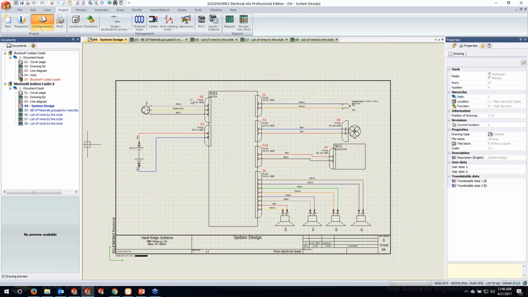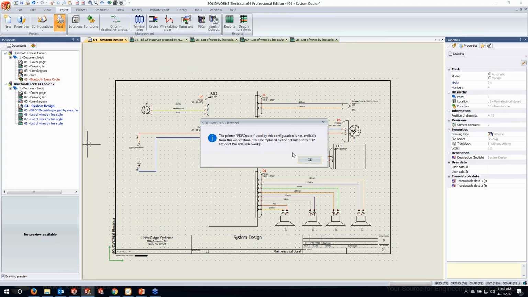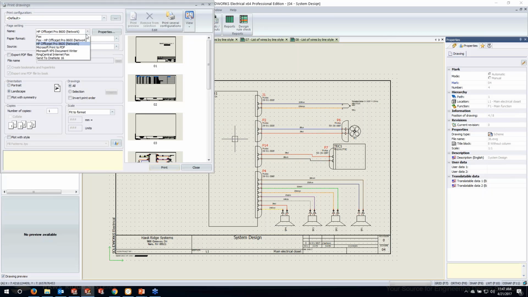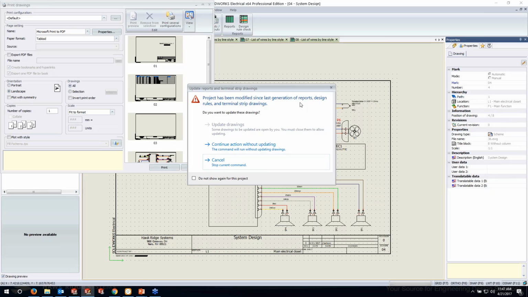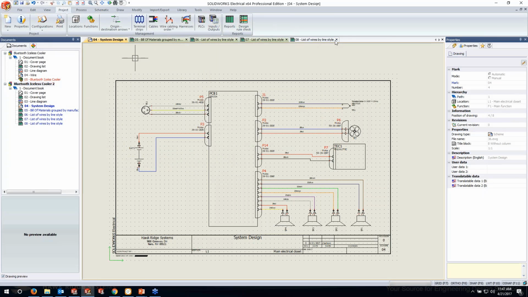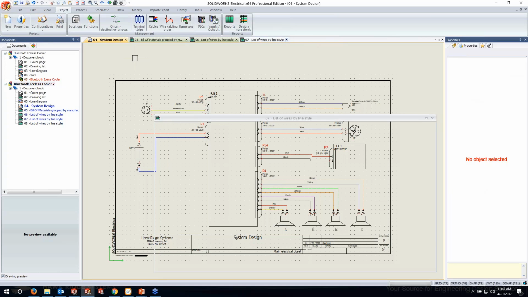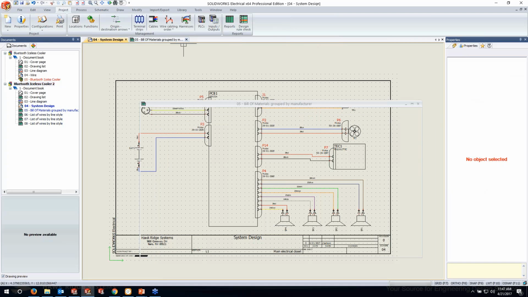So when you print, if I come up here and say print, and say I want this to go to Microsoft Print to PDF, we'll just put this at tabloid. It's going to ask me: project was modified since last generation, reports, design rules and terminal strips drawings. Continue without updating, or update drawings. It says it can't update them because they are currently open. I do have them open. I can say cancel, which then allows me to close these drawings, and then when I print, it will update those for me.